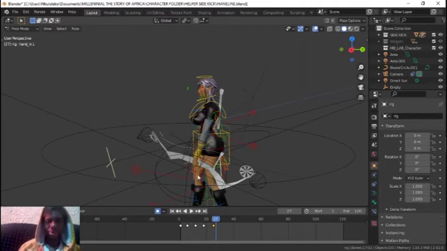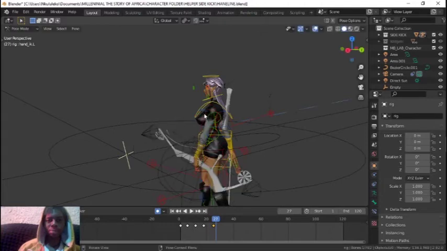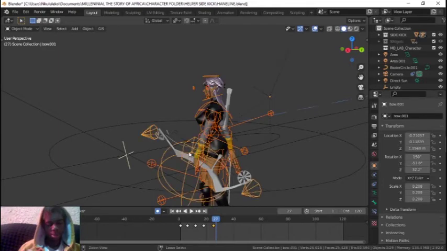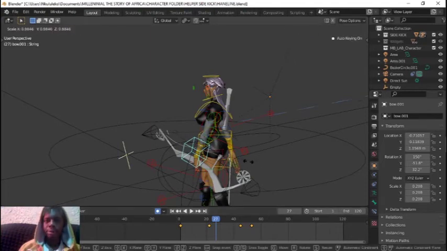I parented the bow and arrow with her arm, so that every time I move her arm, even the bow and arrow moves. But the bow and arrow has its own controllers. So I select both of those, controllers, yeah, then go to pose mode with it. And then I can press the main controller of the bow and arrow, and if I scale it, you can see it changes direction.